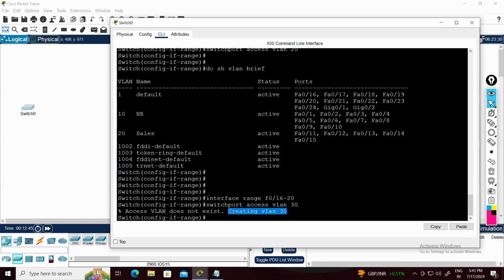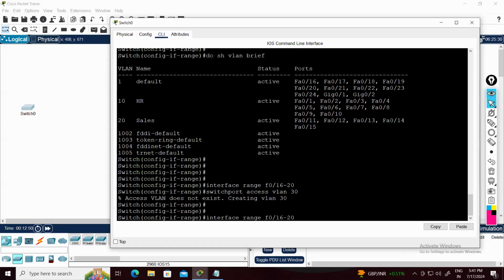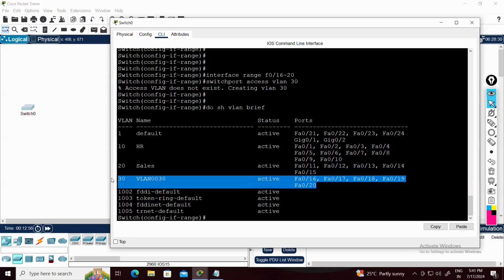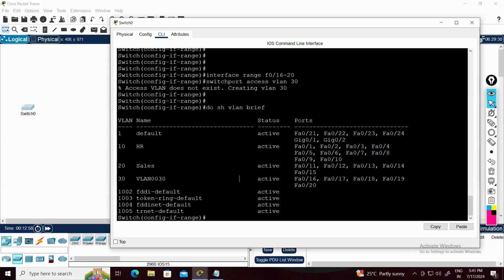So what is it doing? Creating the VLAN. Now you can check. VLAN 30 is created and ports have been assigned. Now, if you want to change the name, this is the default name it will take. So if you want to change the name, you can go and say VLAN 30.